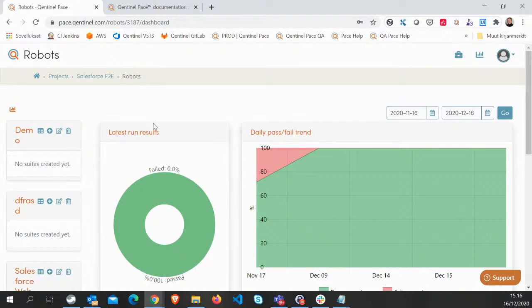Meaning that in this case, when I'm doing web testing, we have all the browser versions, Firefox, Chrome, and so on installed in the cloud. We have test execution frameworks. We have all the needed libraries, whatever you normally need to install manually when you are setting up an environment in your own network.